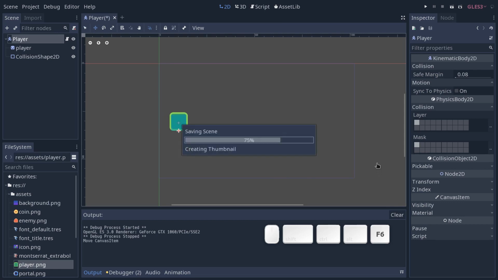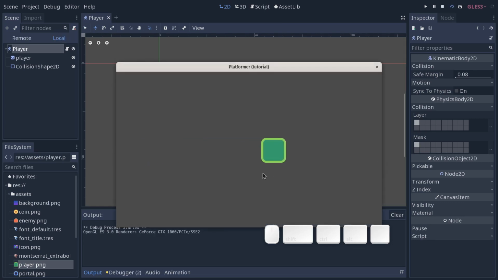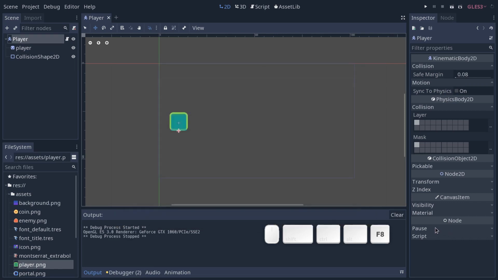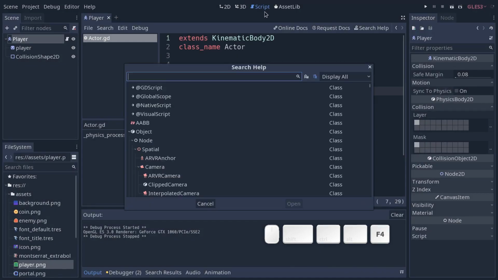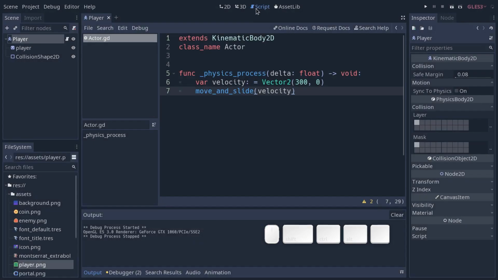Then press F6 to play this scene and you will see your character move to the right at a constant speed. You can click at the top on script or press F3 as a shortcut to do that. F1, F2, F3, F4 are shortcuts to switch the views and open the help. F3 for the script editor, and we're going to improve our code a little bit.